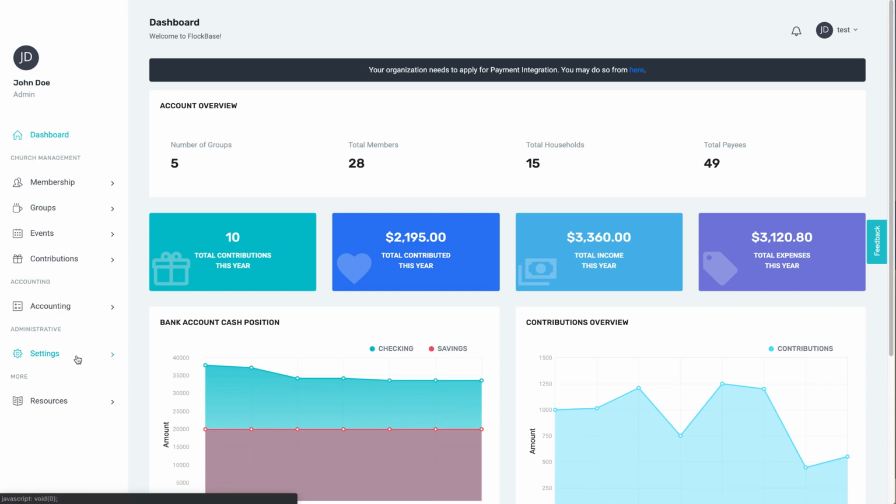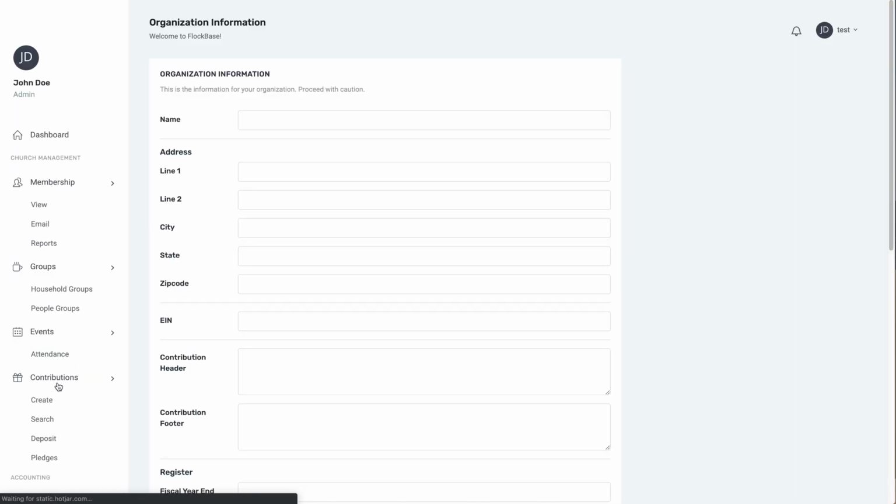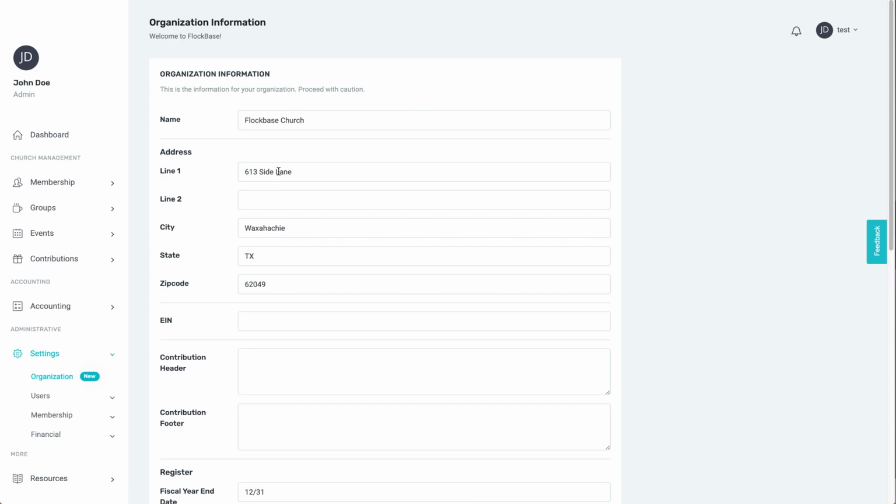To get to the organization information page, go to Settings and then Organization. On this page, you can put the mailing address and employer ID number of your church or ministry. After that, you can add in a header and footer that will be added onto your contribution letters. There is also a place to enter your fiscal year end date.